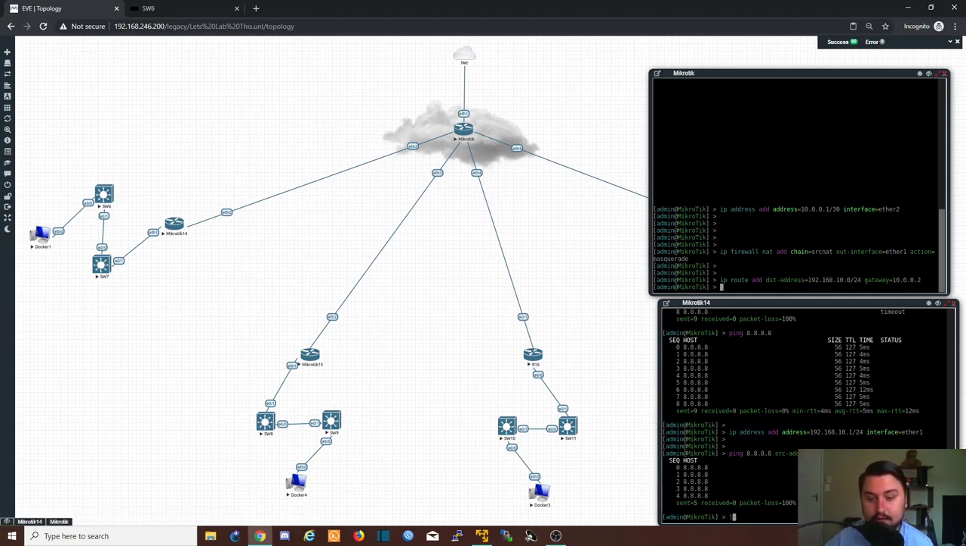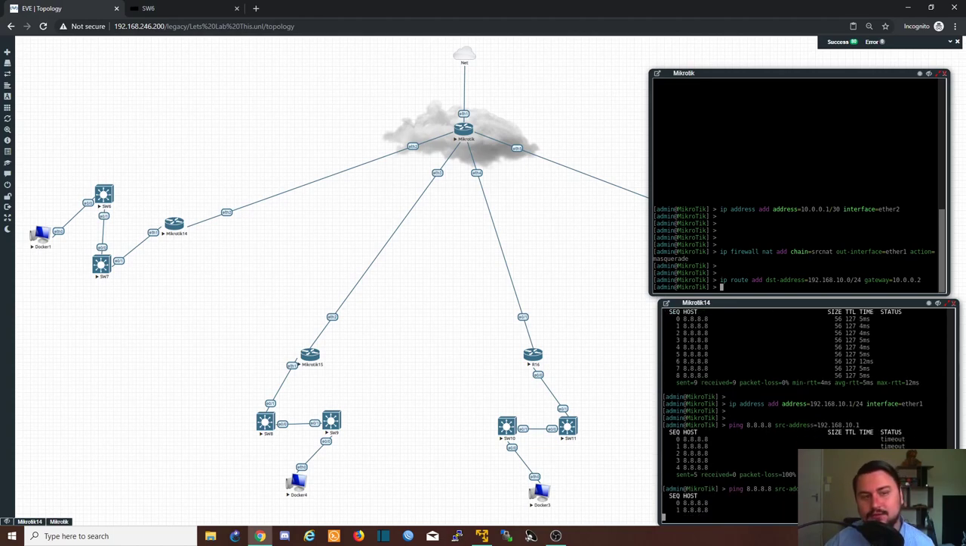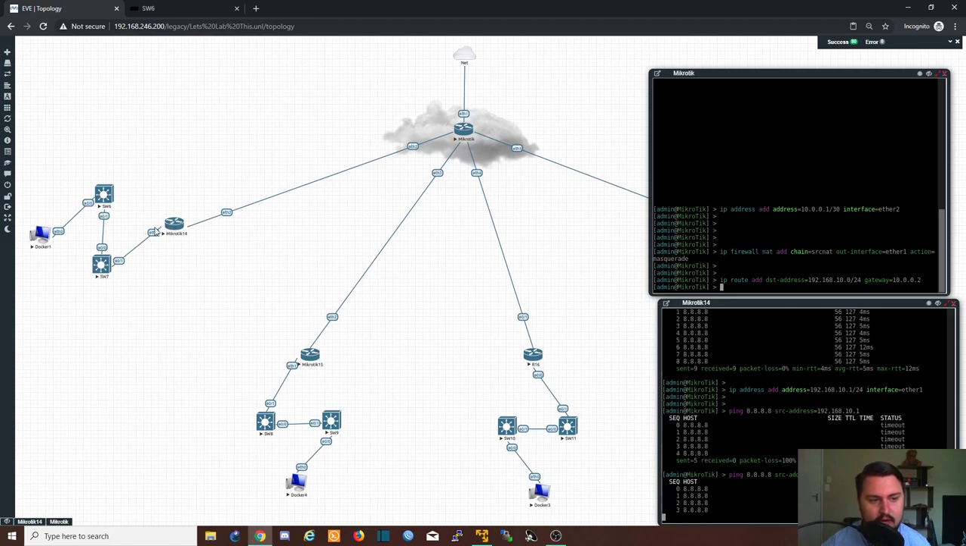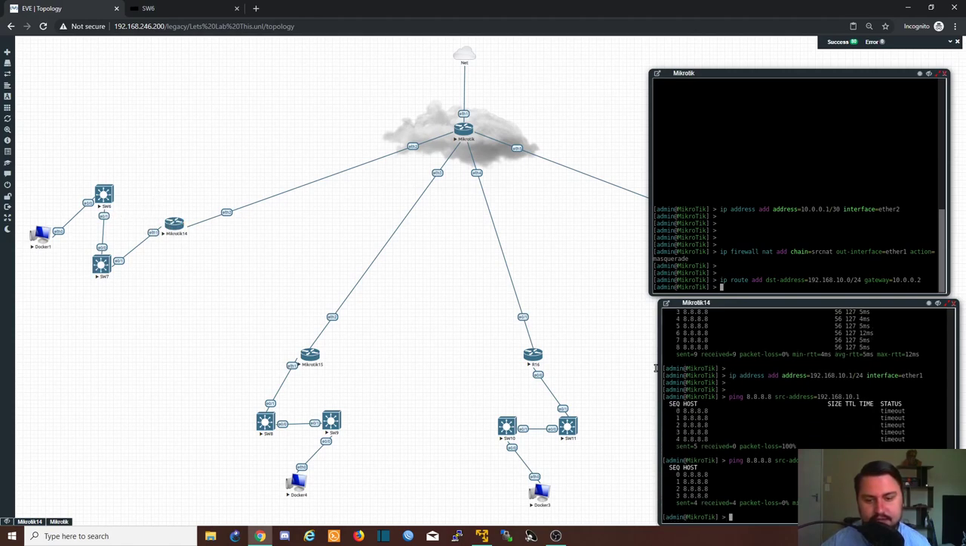Perfect. You think it will work now? I think so. Let's check. Cool, it's working. So our LAN portion will have internet. Let's just quickly configure our LAN side.